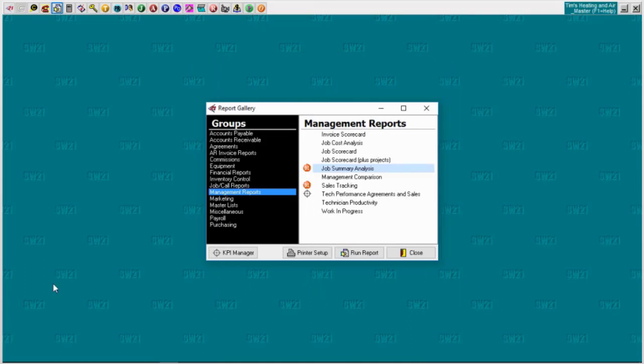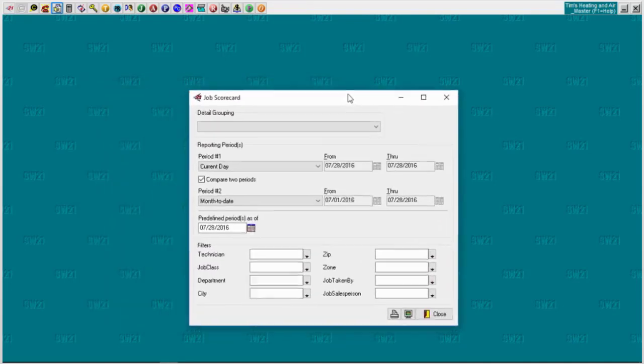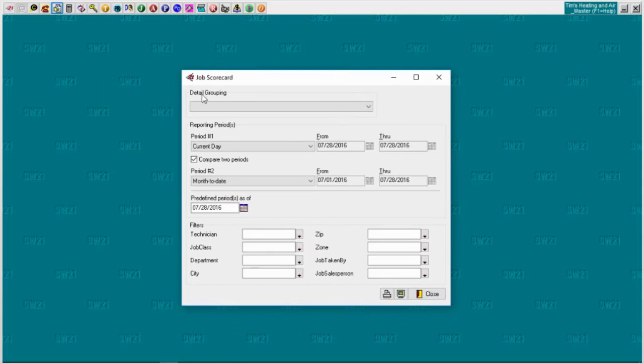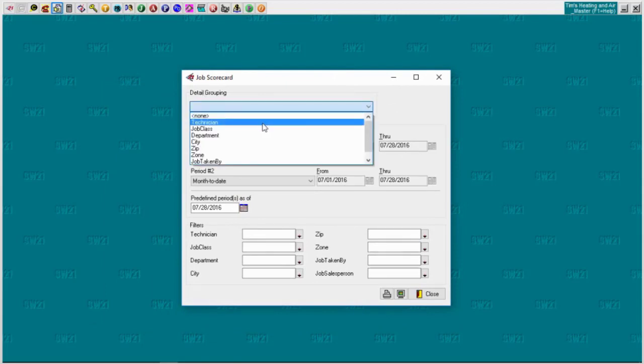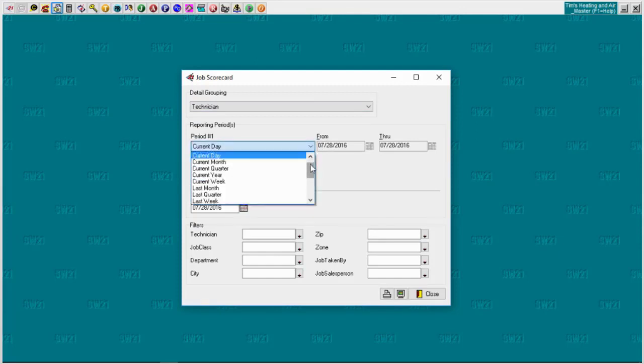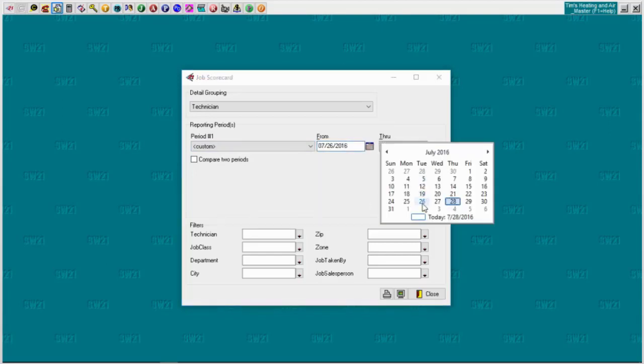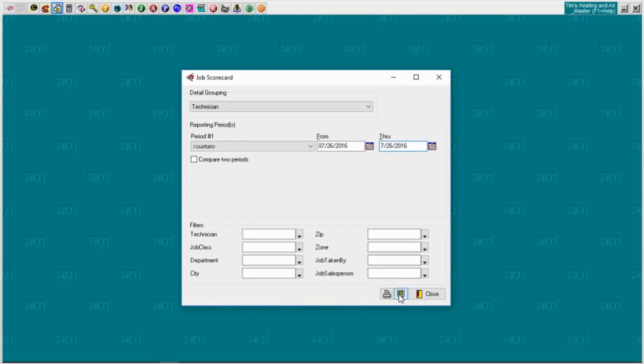The next report is also found on the Management Reports tab, and it's called the Job Scorecard Report. The Job Scorecard Report allows me to look at information grouped, again, by technician, by department. We're going to go with technician here, for any particular date range, even a comparative between two date ranges. I've just set up a single day's worth of data, so we're going to select that particular day, and run the report.